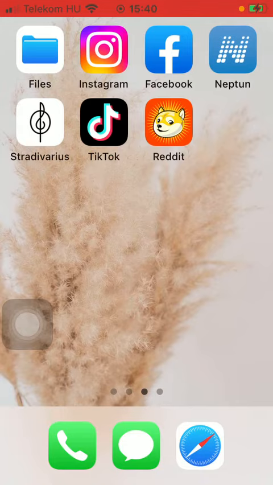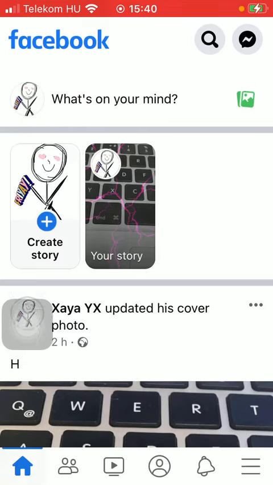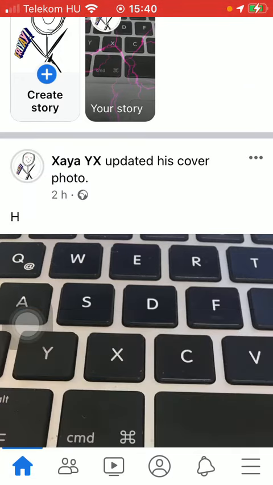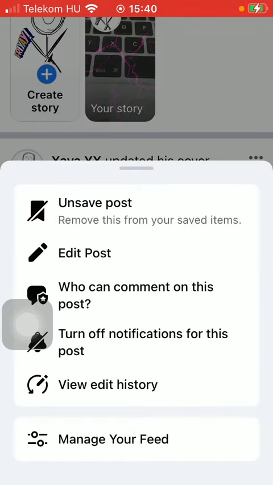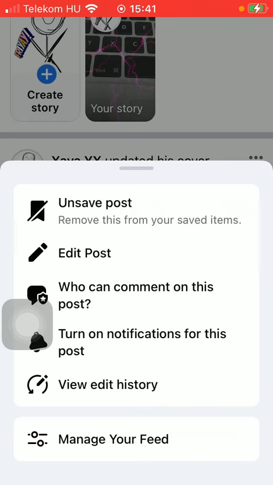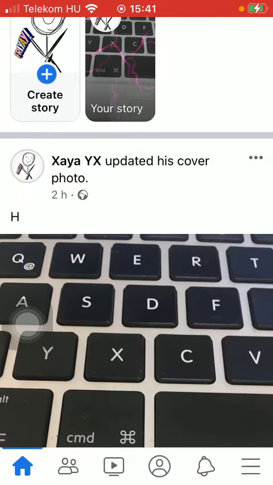First of all, open the application on your phone. Tap on the home button down below, which is the first option in order to go to your feed. And if you want to turn on and off notifications about a post, you should click on the three dots icon that you can find in the right side of the screen and tap on turn off notifications for this post. If you want to turn it on, go back to this section again and click on turn on notifications for this post, so you can change it anytime you feel like to do so.